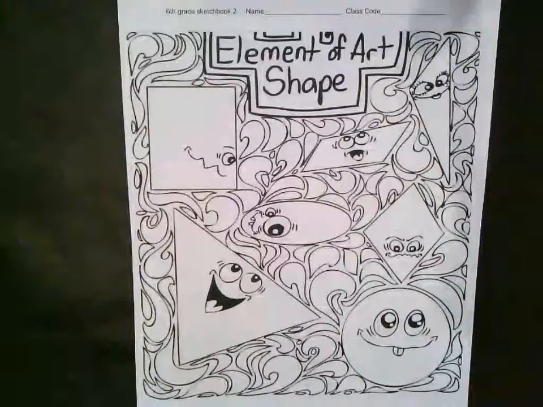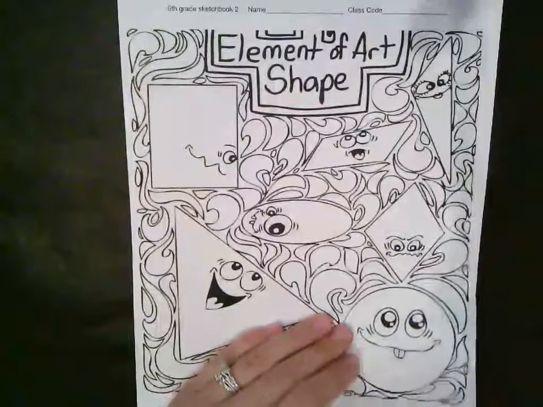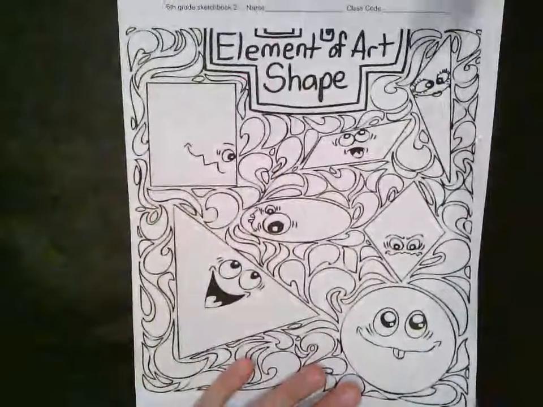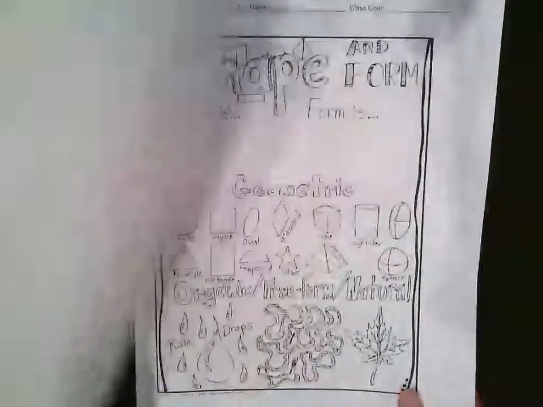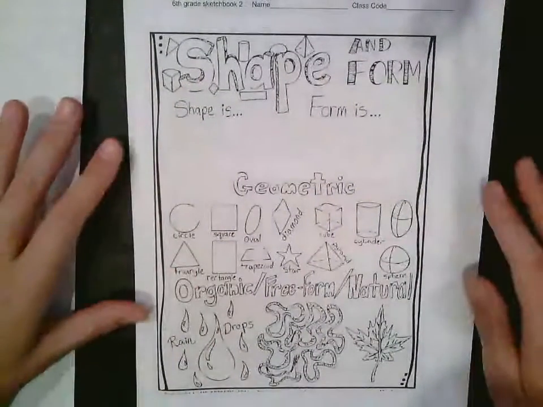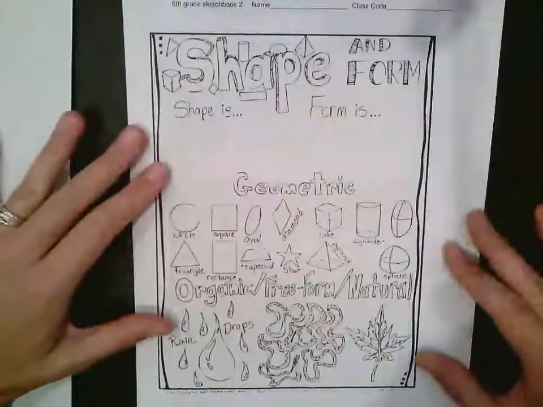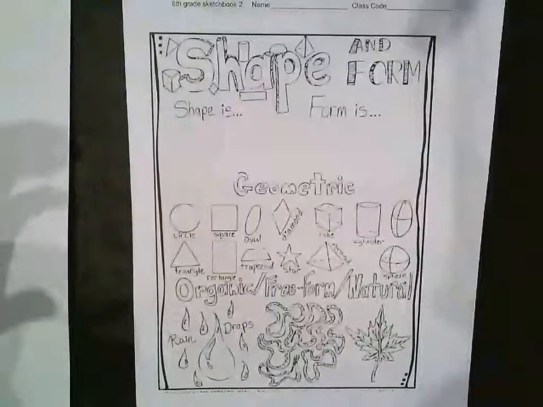Grab your sketchbooks and get ready to study the element of art called shape. Your first page is just for fun, just for coloring, and has some fun geometric and organic shapes in it. This second page is where we're going to get our information about shape and form. Now that you're sixth graders, you're going to take shape to a new level. You're going to be creating three-dimensional form.